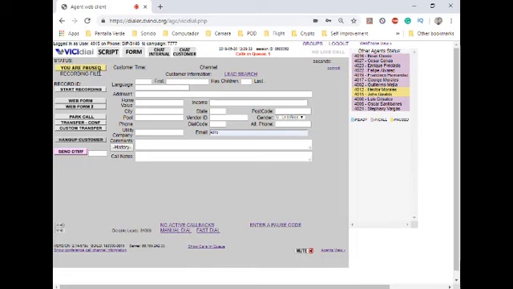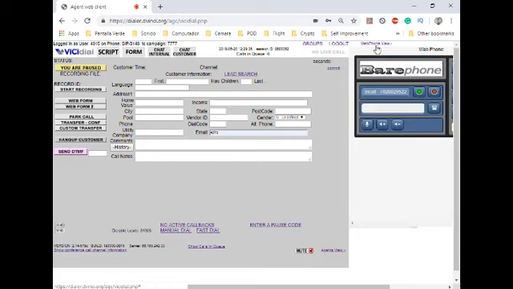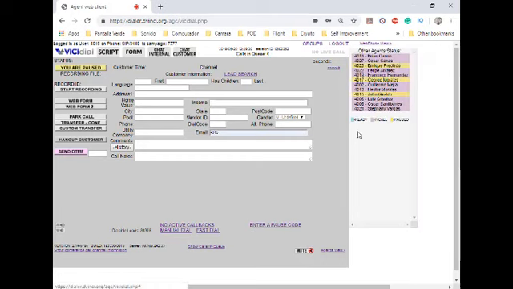So now sometimes I just keep this up. If you have the phone view on top, you're not going to be able to see this.